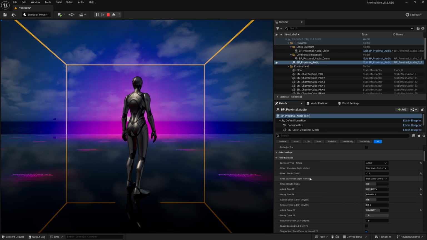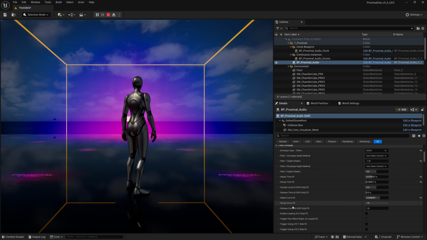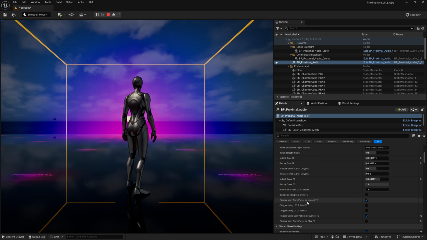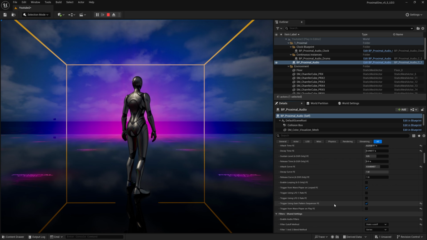So what else have we got here? That was for filter 1, but we've got the same settings for filter 2. And then the rest of it is just the settings to tweak the envelopes until you get down to the bottom here. So we've got this additional one now, trigger using the pattern sequencer. So I'm going to have a look at the pattern sequencer next.